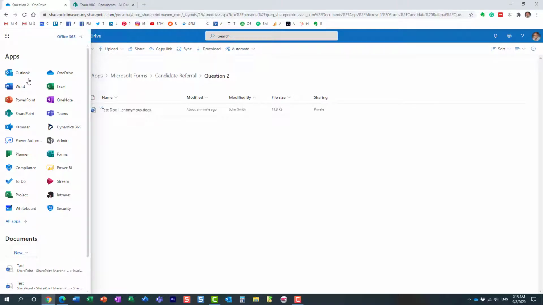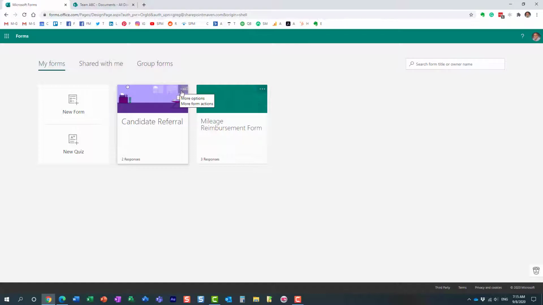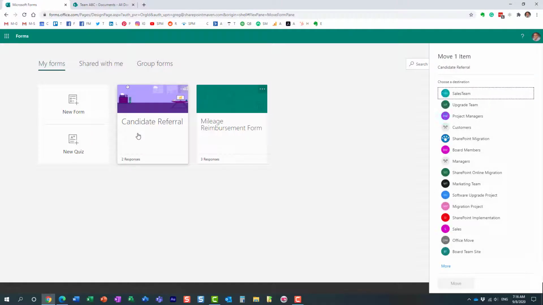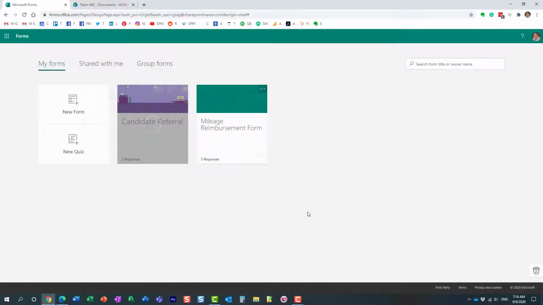Now, let me show you what will happen if it's a group form. It's always best practice, if it's a company-wide form, to not have it under your credentials, but have it as a group form, so that multiple people can access it and make changes. So I'm going to move this form to one of my Microsoft 365 groups. Let me pick this one over here. I'm going to move it here.